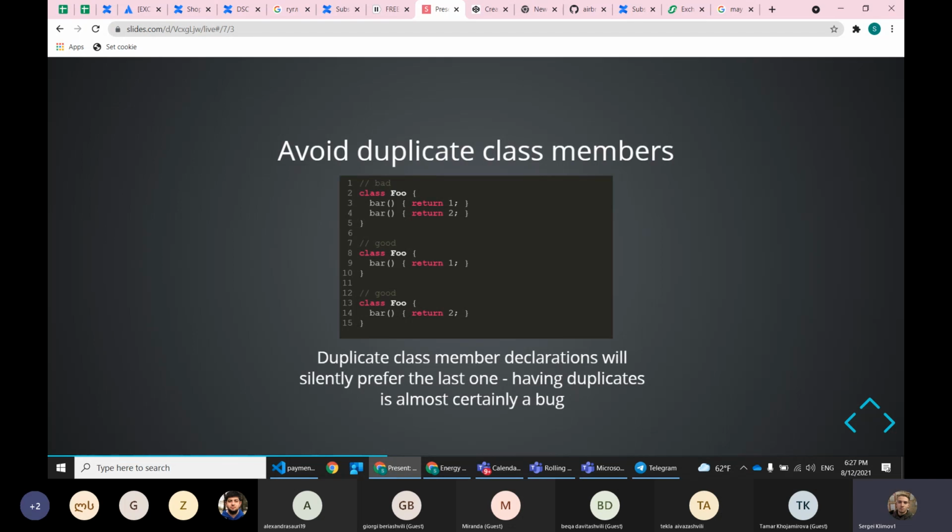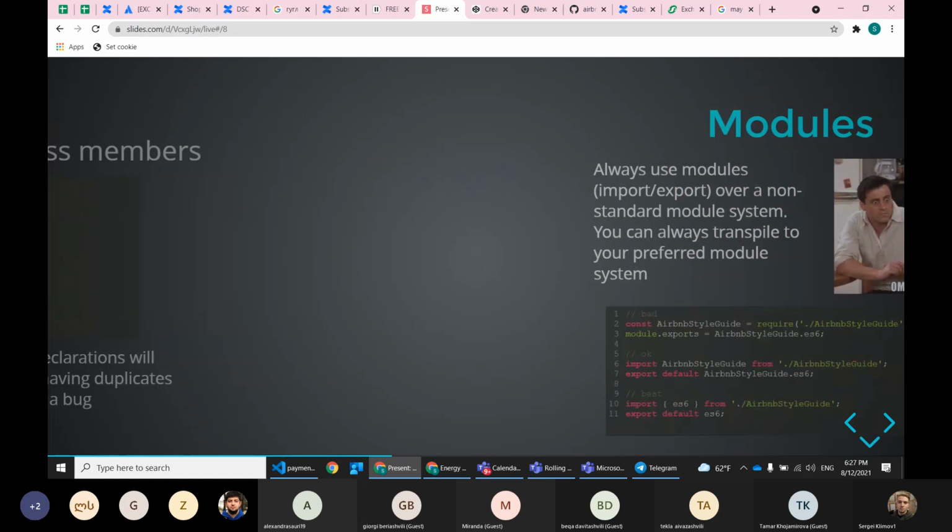Another recommendation is to avoid duplicate class members. Duplicate class member declarations will silently prefer the last one. Having duplicates is almost certainly a bug. This recommendation is also connected with variables. Never duplicate your variable names.